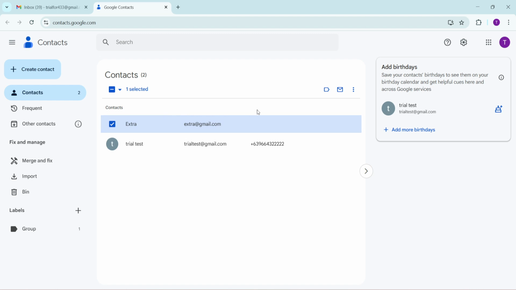Now that you've selected your desired contacts, direct your attention towards the top of the screen. You should see an icon that looks like a label or tag, often referred to as the Manage Labels icon. Click on it and you'll see a drop-down list of all the labels you've created.